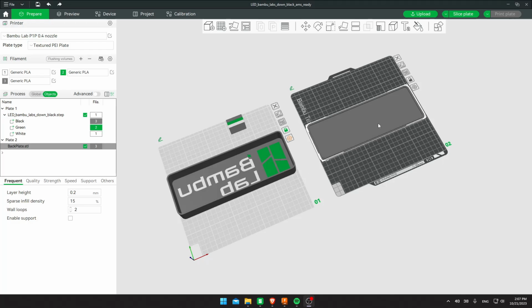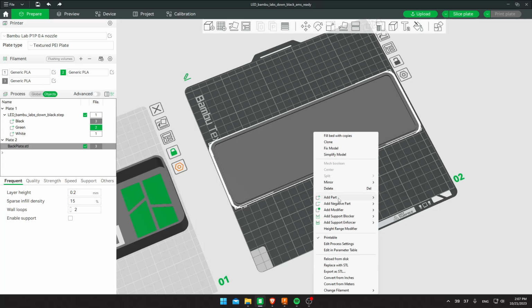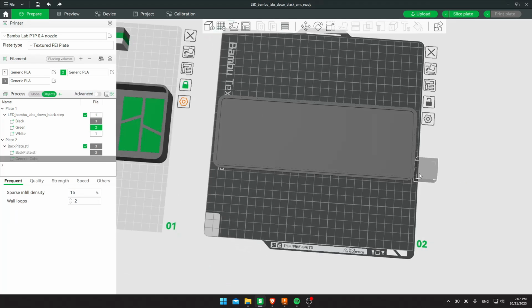Since many people are asking, here is a video on how to make holes on my lightbox models in Bambu Studio. Right click the target model and add negative part. I select cube, one of the shapes available. Now place the cube where you want the hole to be. Once the cube is placed, you can scale it to your desire.